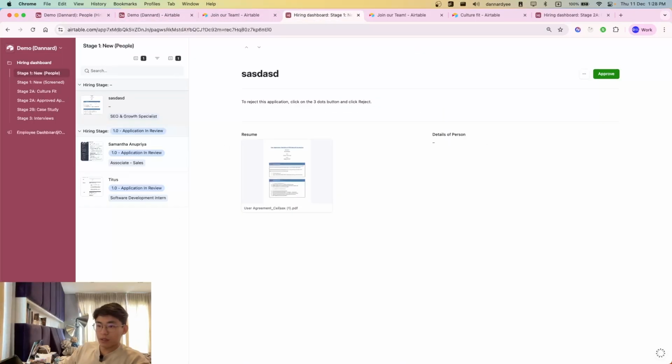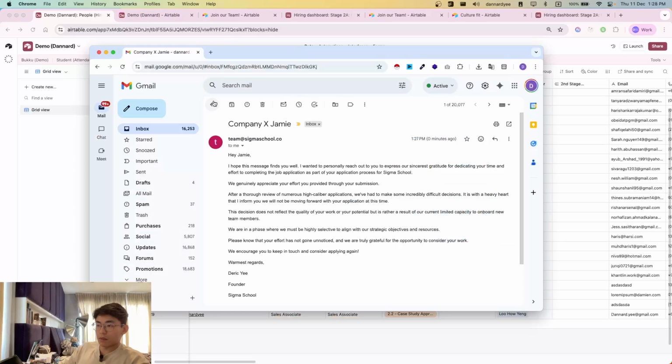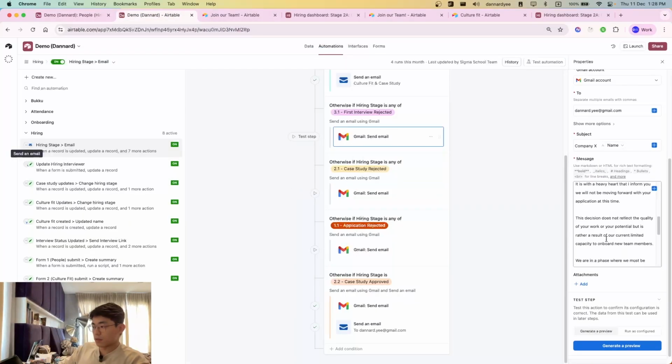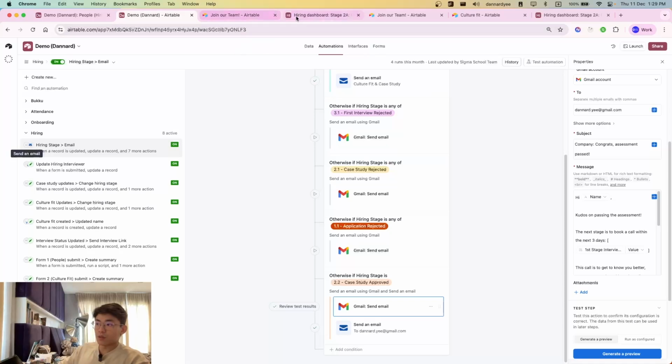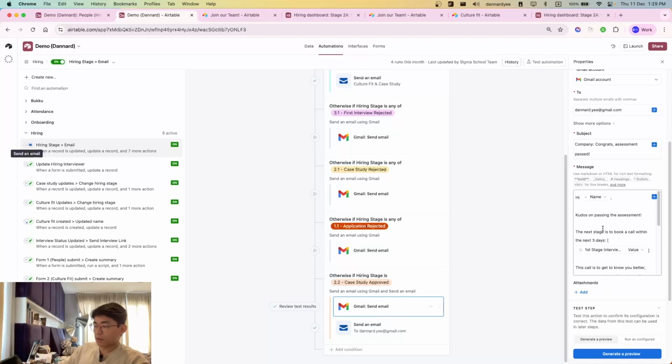If they've been rejected here, or if they've been rejected here or under interview, they'll all be sent this email. Slightly different versions of this email, but they'll all be sent this email, right? So as I've shown earlier, we have the stage where after we've approved them, they'll be sent an email to proceed to the interview stage, to book a call. So this is the email that tells them to book a call.